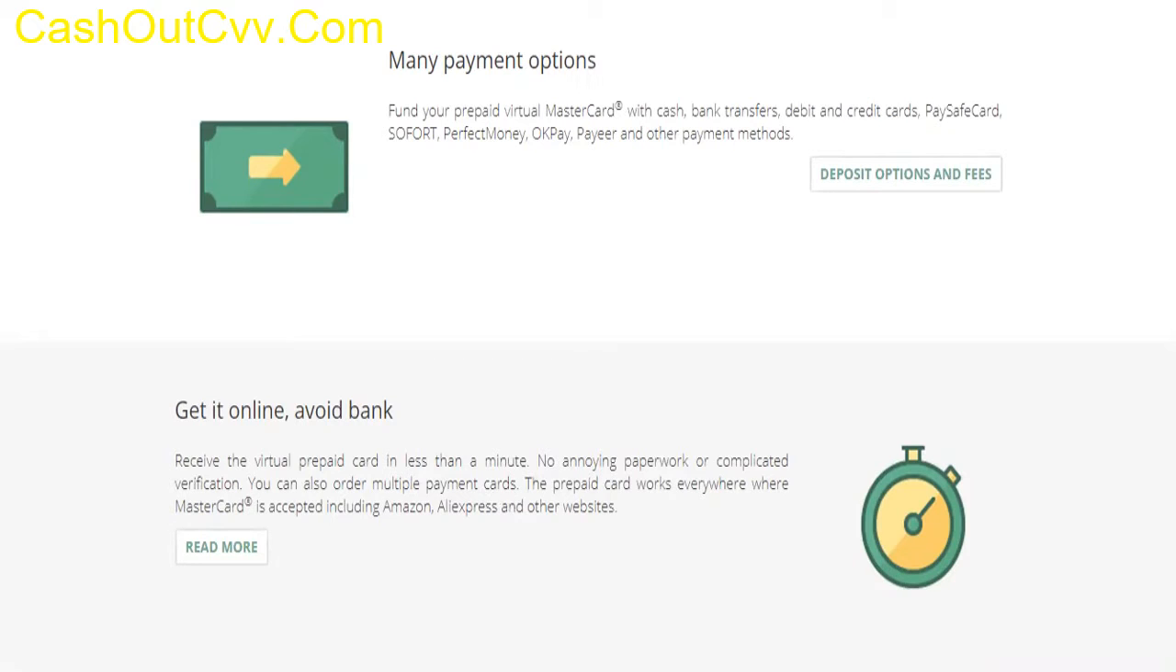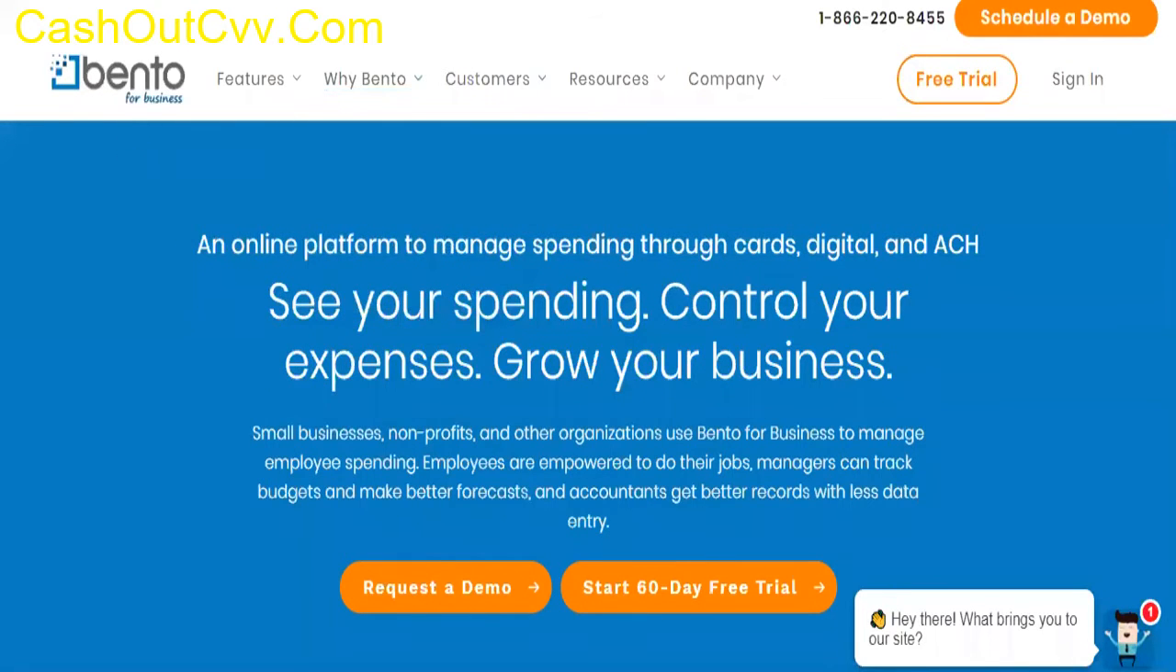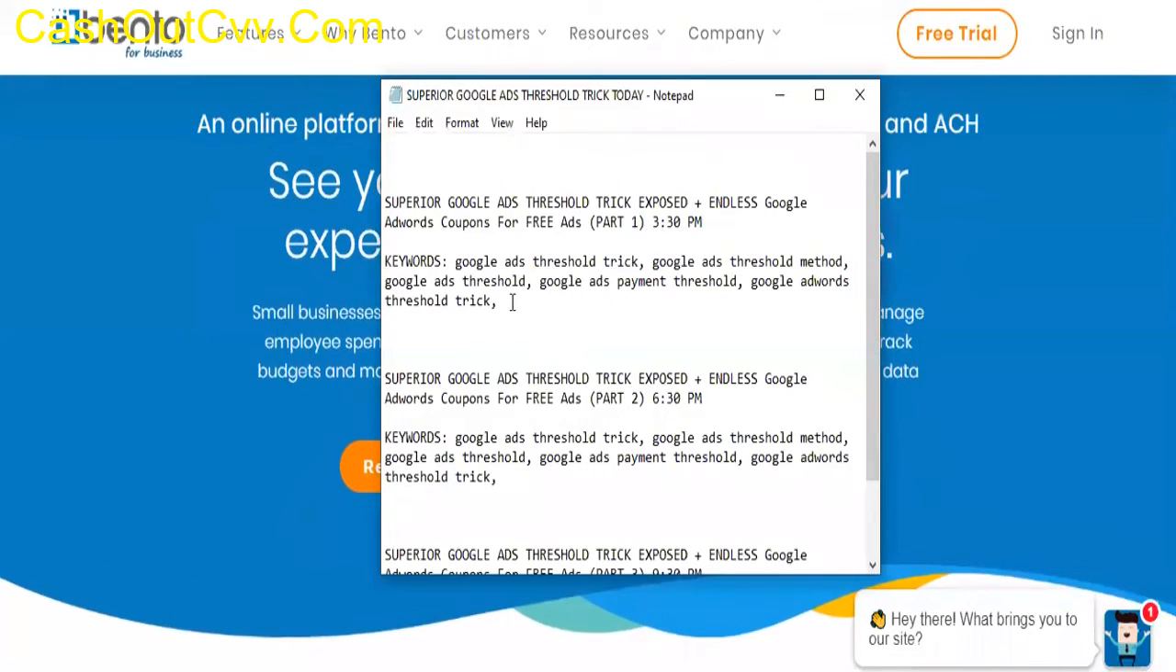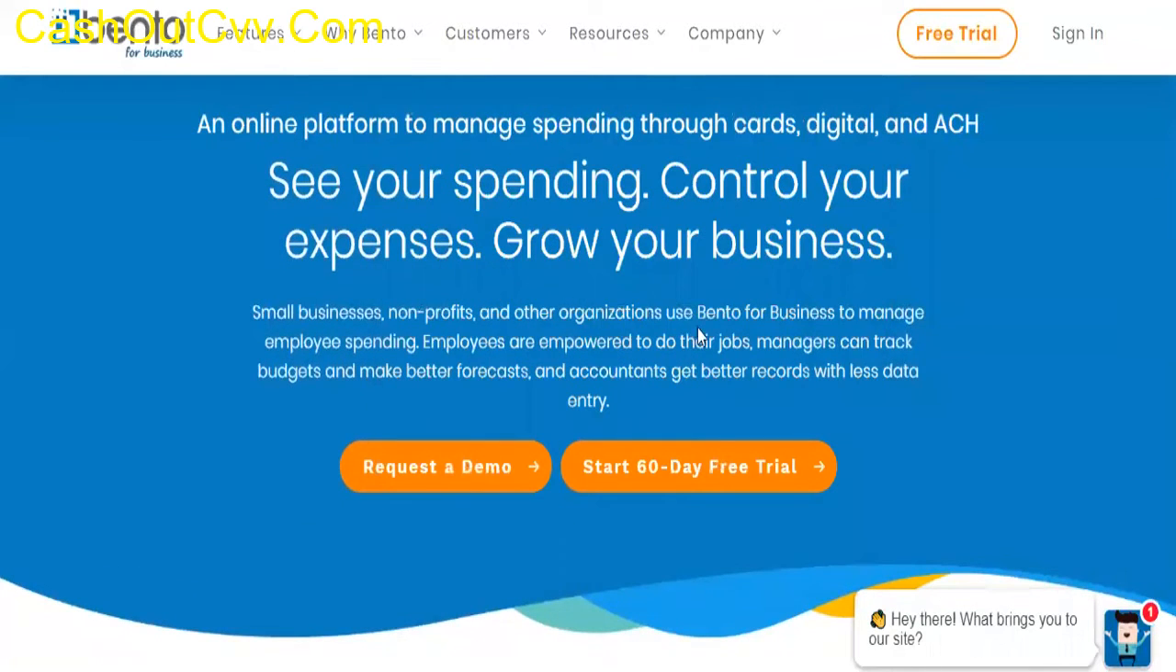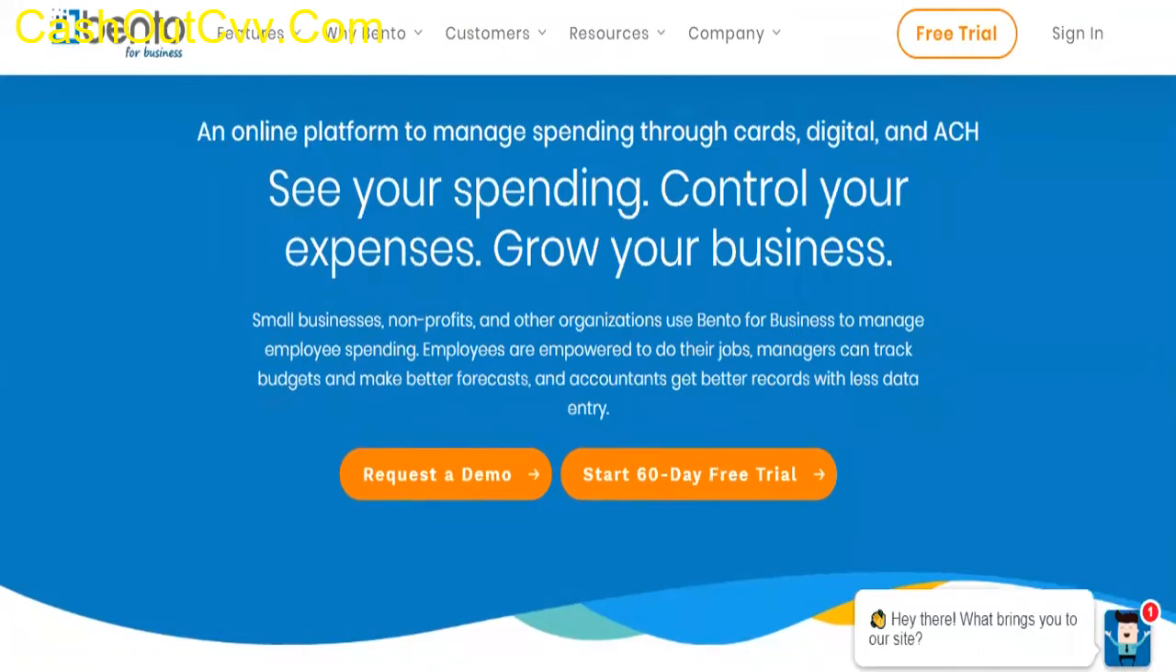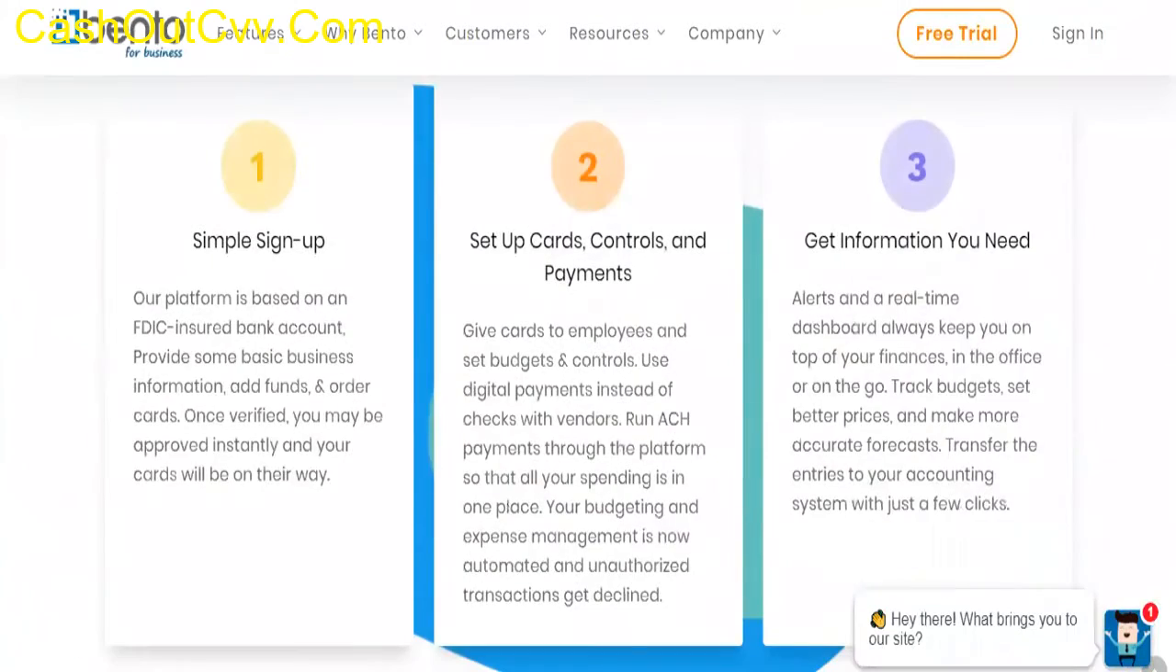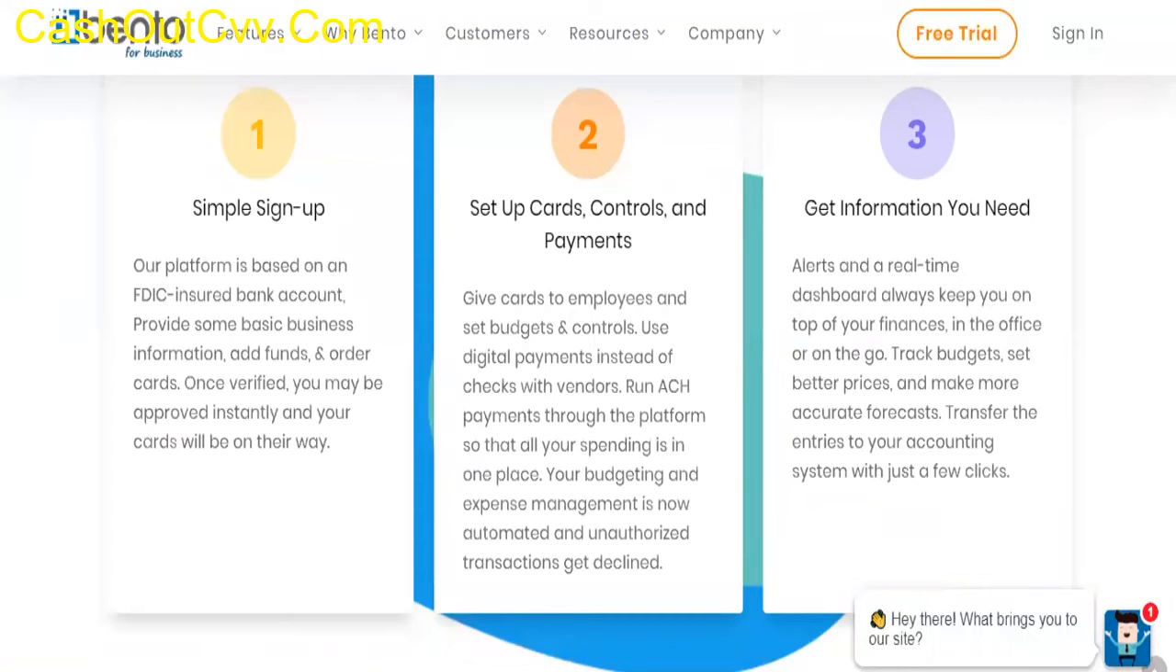Then we come over here and we have Bento for Business. This is another one of my favorites right here, for small businesses, nonprofits, organizations. You can use this for your employees if you have a business. But the whole point is it's a digital credit card, so you can put whatever address you want. It doesn't even have to be your actual address. You can add however many funds you want to add. So if your account has been banned or if you're making a new account, then using these cards right here will get you through those thresholds.